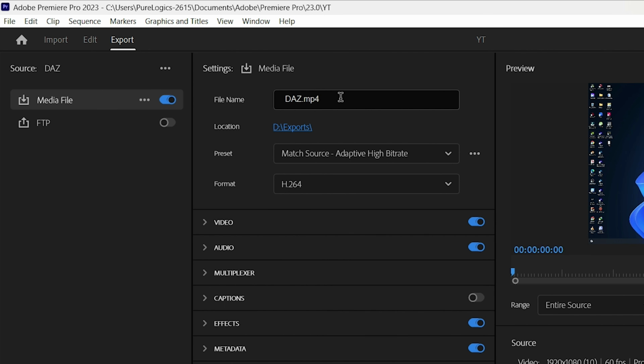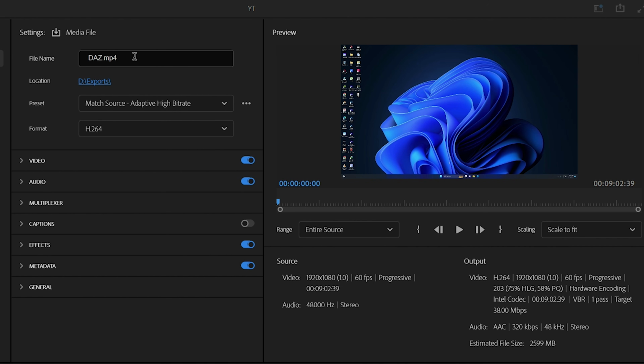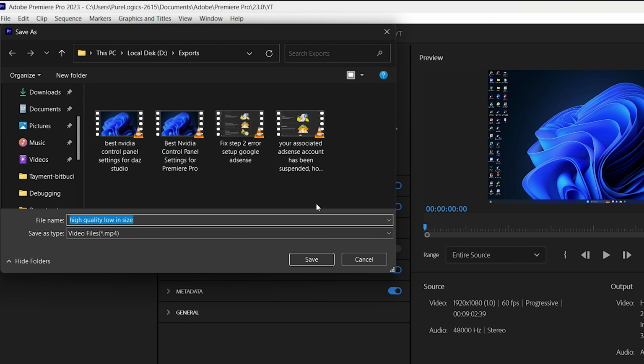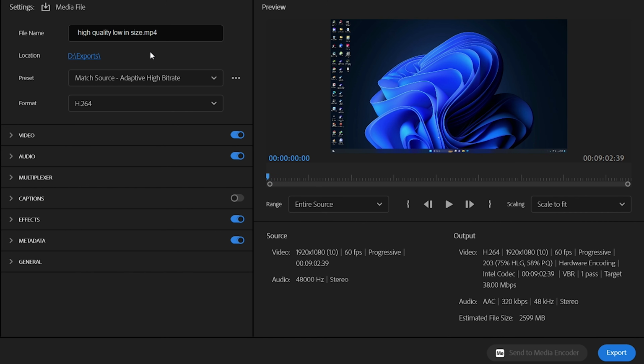Once you're right inside the export settings, first of all we need to give the file name. Right now I will make it high quality low in size. Next, you need to specify the location where you want to export the video. Right now it is the D folder, right inside the exports folder. If you click on this, you can specify the path where you want to export the video and click on save. The next setting is the preset.